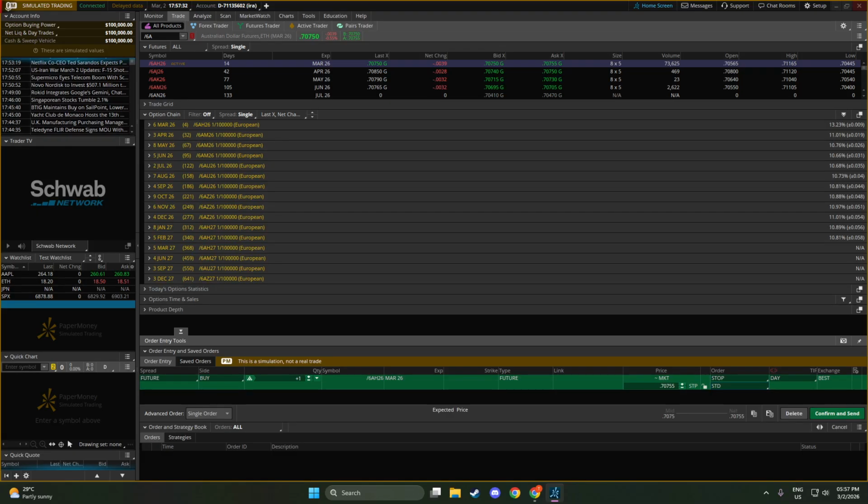Or select Stop Limit if you want more price control. With a stop limit, you set a stop price to trigger the order and a limit price that defines the worst price you're willing to accept. This can reduce slippage, but the trade-off is that it might not fill if the market moves past your limit.